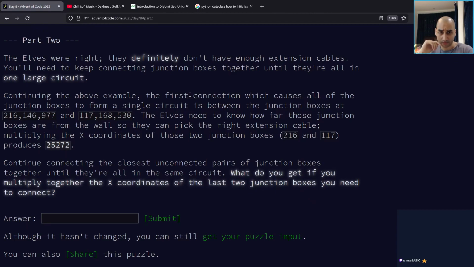So we continue this process until they're all in the same circuit, i.e. the union size is 1,000, or length of junctions. Seems straightforward enough then.